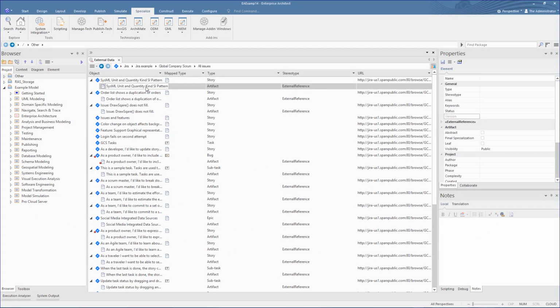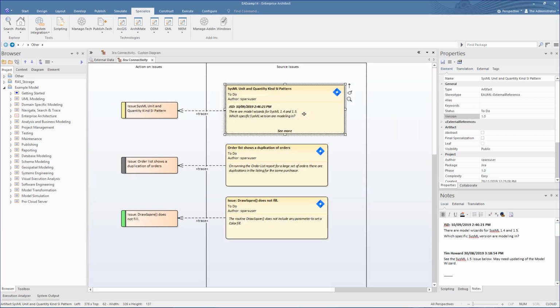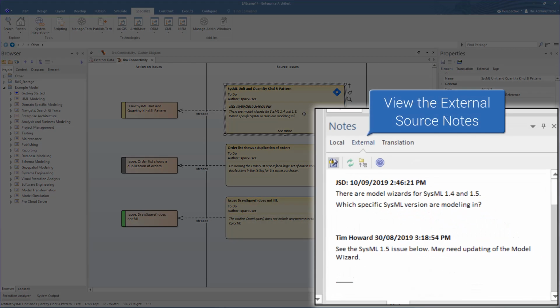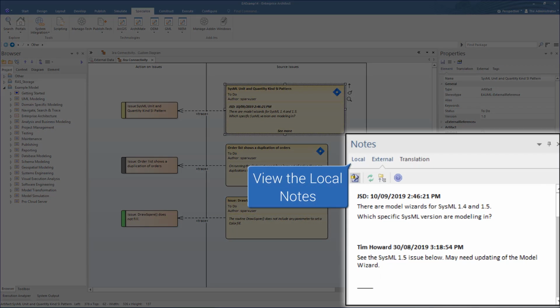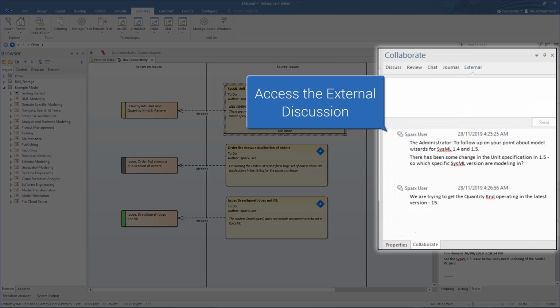Let's look at linking these into the model and setting up any connectivity to internal elements. In this case, we're setting a trace on an internal EA issue with an item logged in JIRA. On the local element, we can see the local notes and the external JIRA notes using the tabs, as well as viewing the collaboration chat.